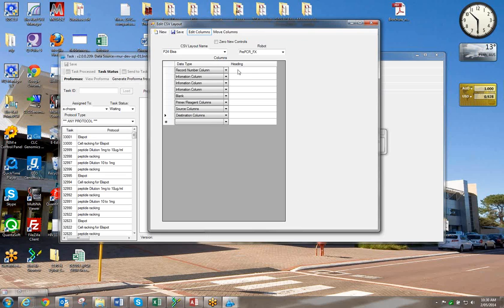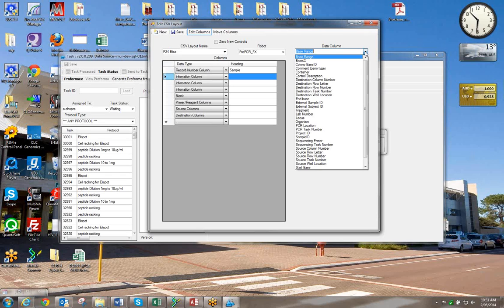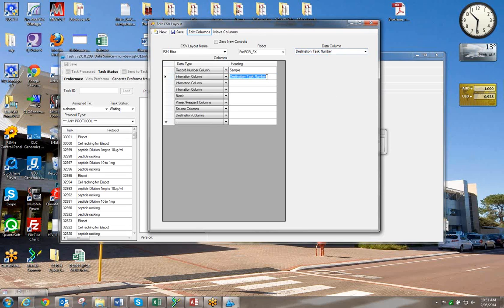Okay, so now I'm going to go and fill up the right-hand column. I've filled up all this information. Here, whatever you want to name the heading on the CSV file, I'm going to put that in here. Now, information column: the moment I click on it, this information comes up here. This tells me what information do you want to pick up from the database for that information. So here it's the destination task number. Okay, that's my task ID on the Elab. So I can go in and choose that as my task ID.